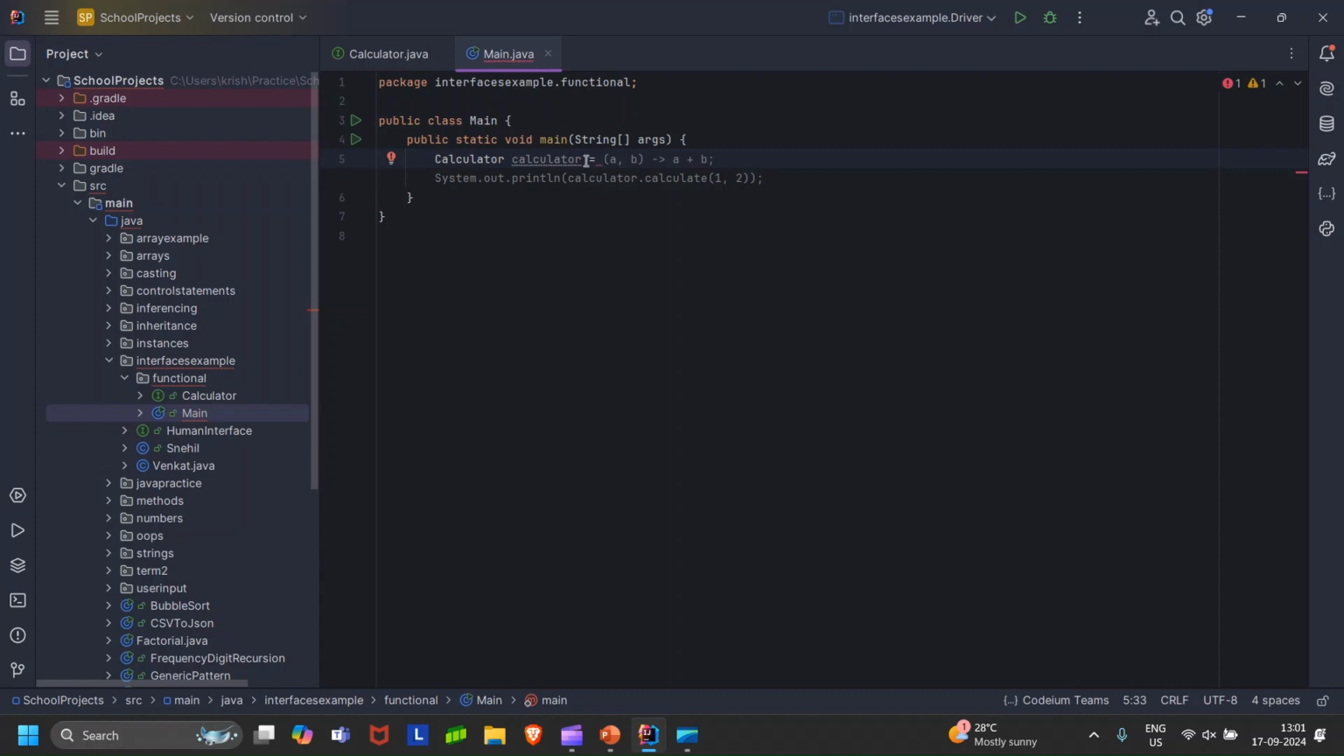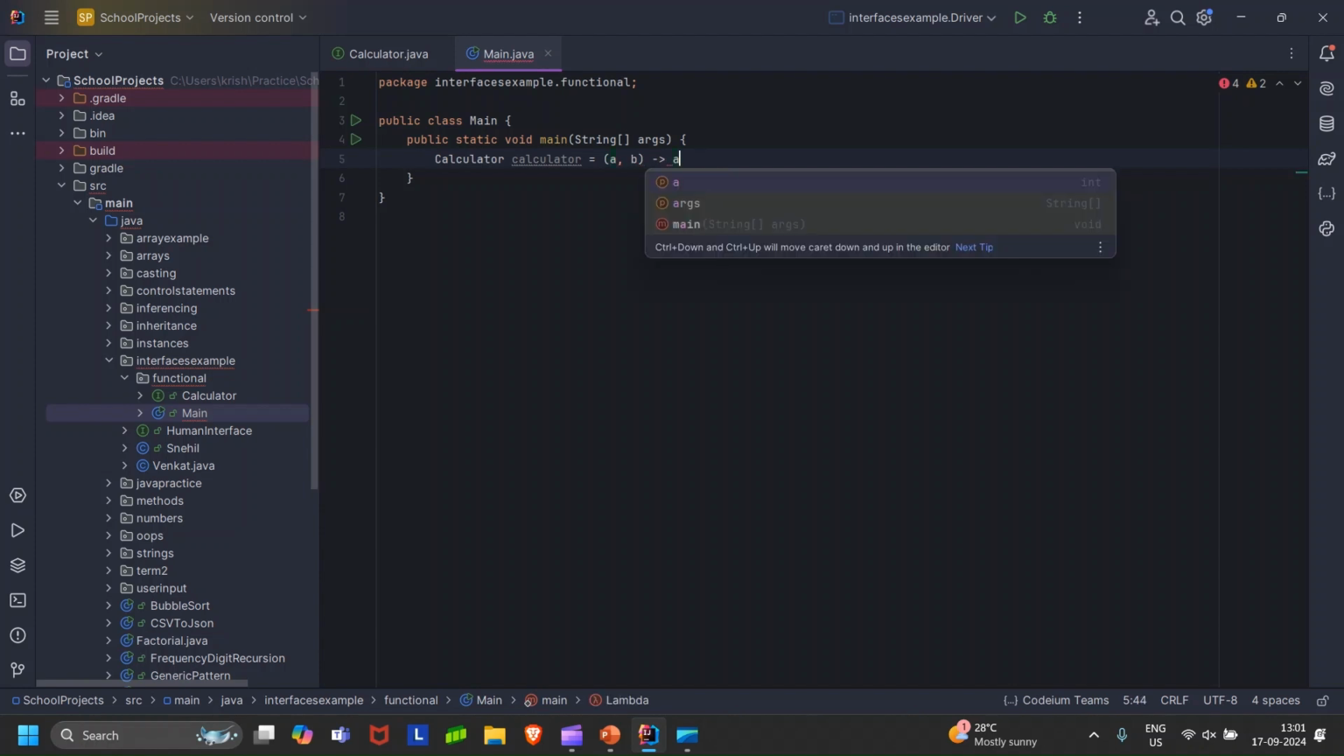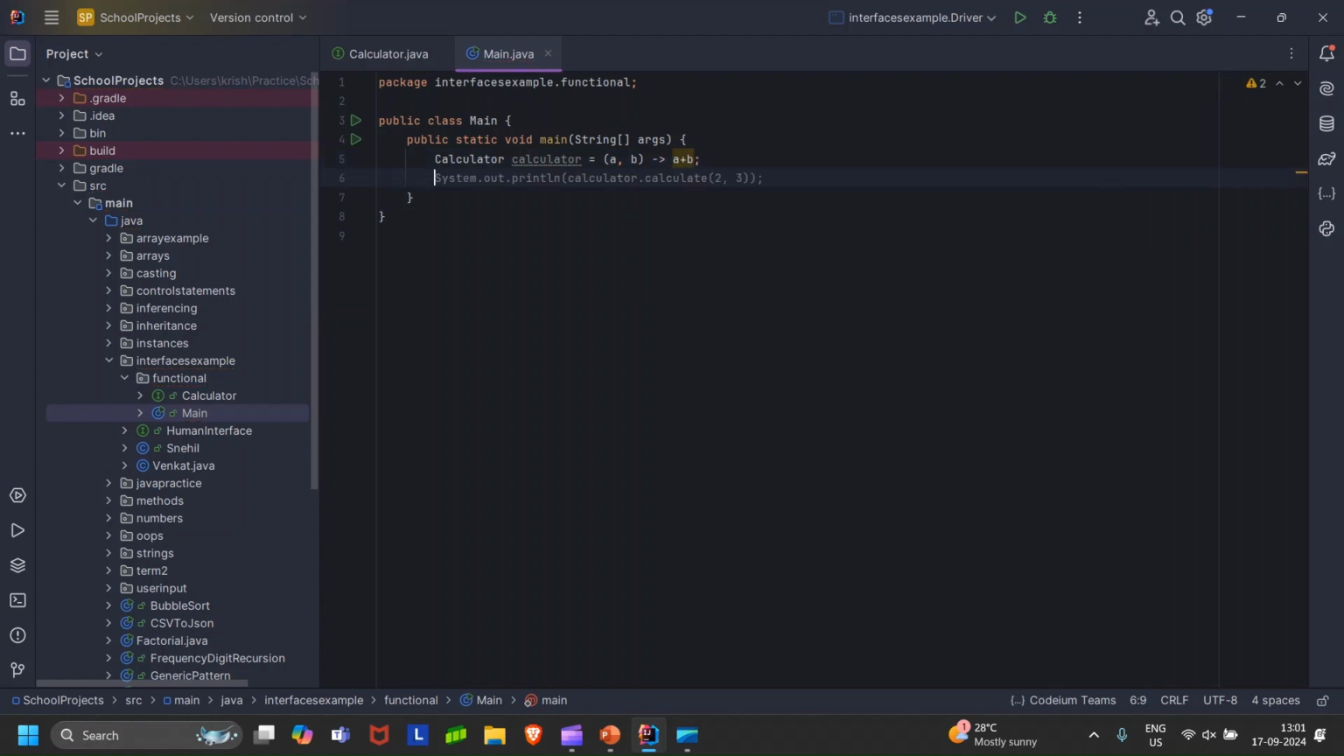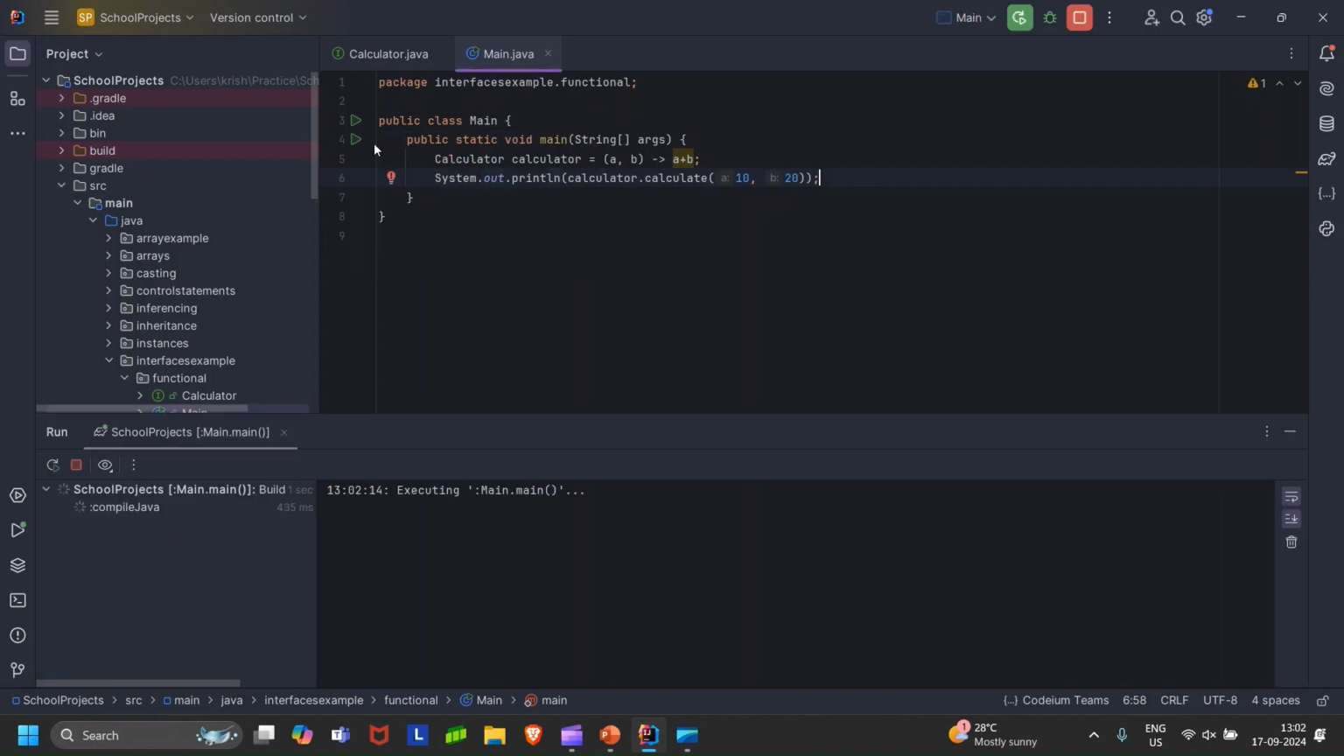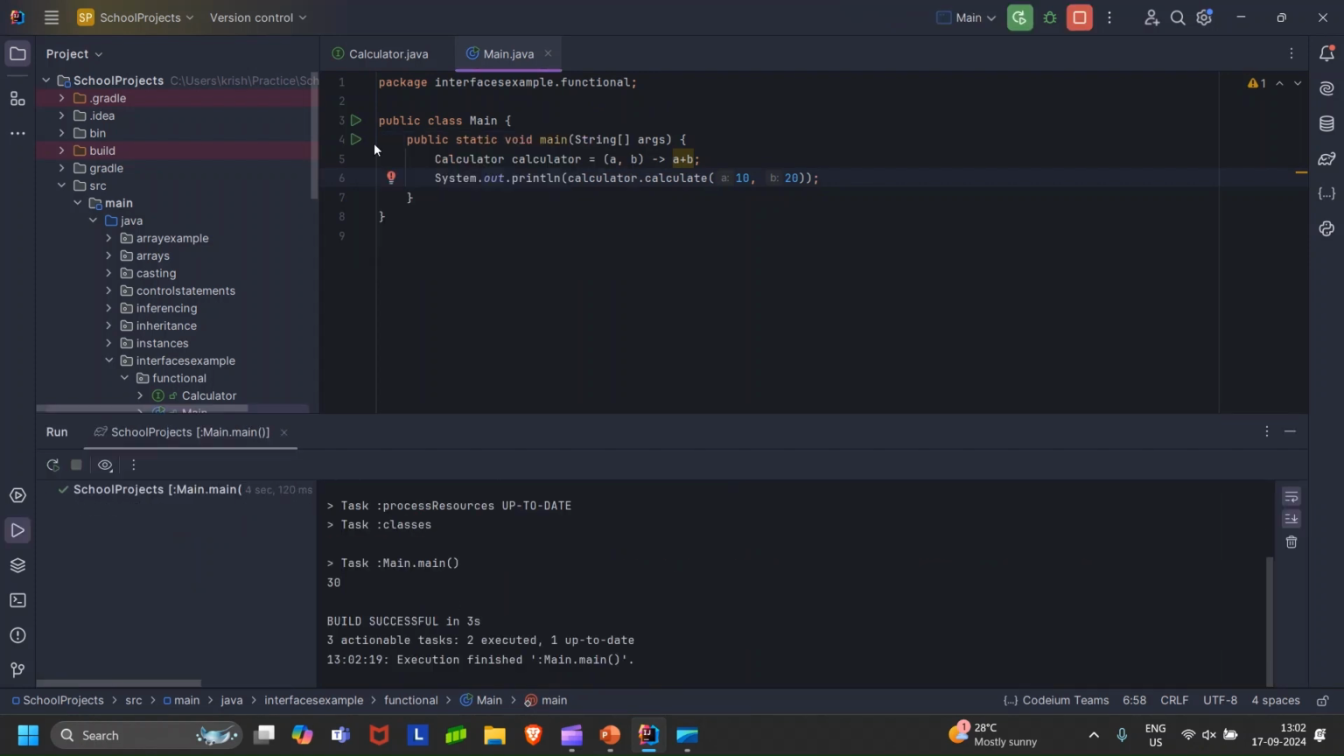I hope the spelling is right. Yes. Then I can specify two arbitrary variable names and then the addition of them. Now, if I have to use them, I can simply write println calculator dot calculate, and I can specify the values 10 comma 20. How can I forget the semicolon? Now, if you execute this, you will simply get the answer to be 30.